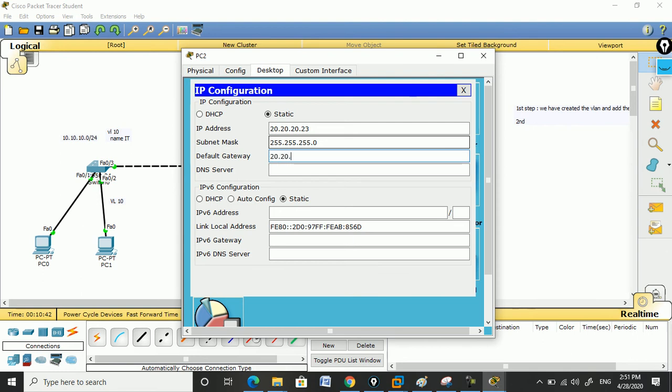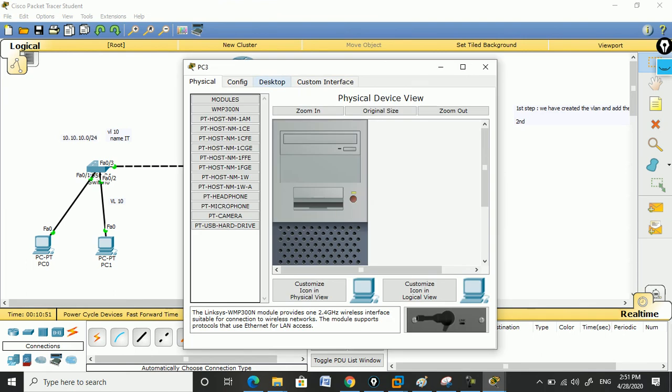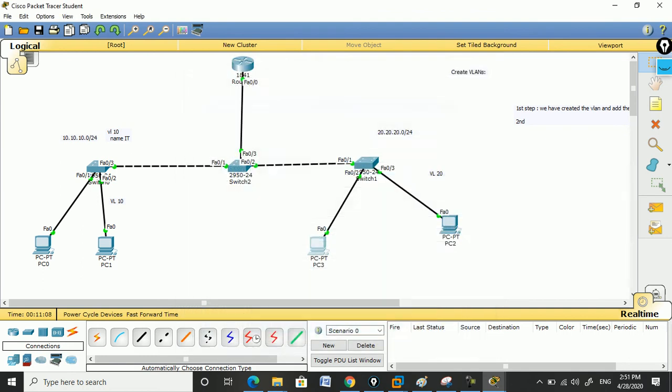And then 20.20.20.1. That's the IP address we have set here. Now you will be going here, you will go to the desktop IP, we'll set that IP address 20.20.20.22. You can put 255.255.255.0, then 20.20.20.1. That's the gateway. Now if you send some packet from here to here, see it is successful.